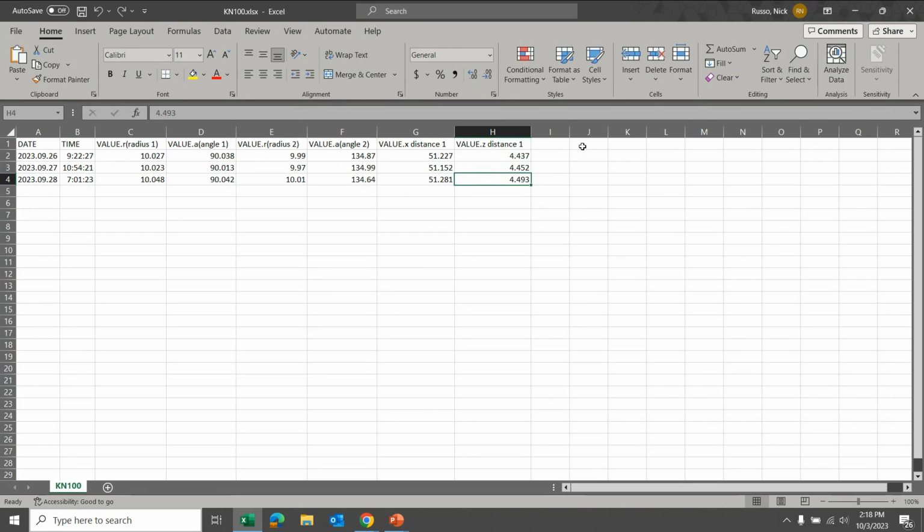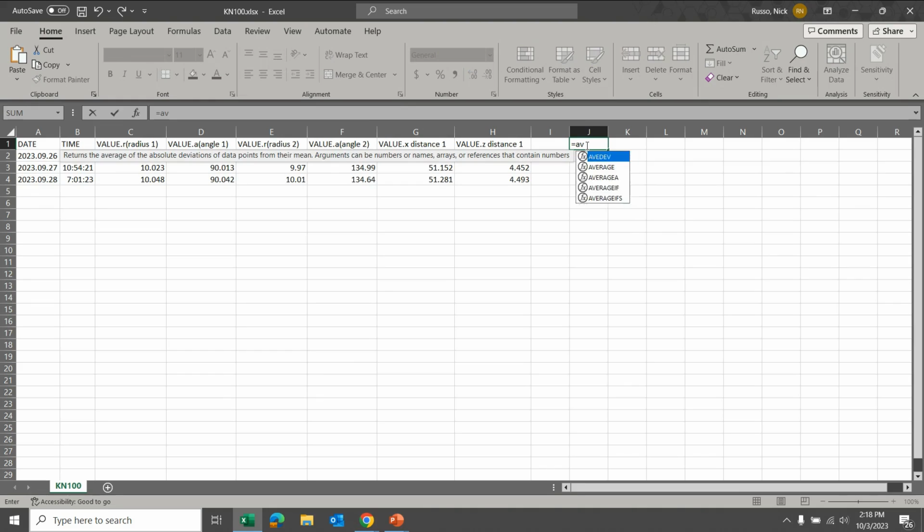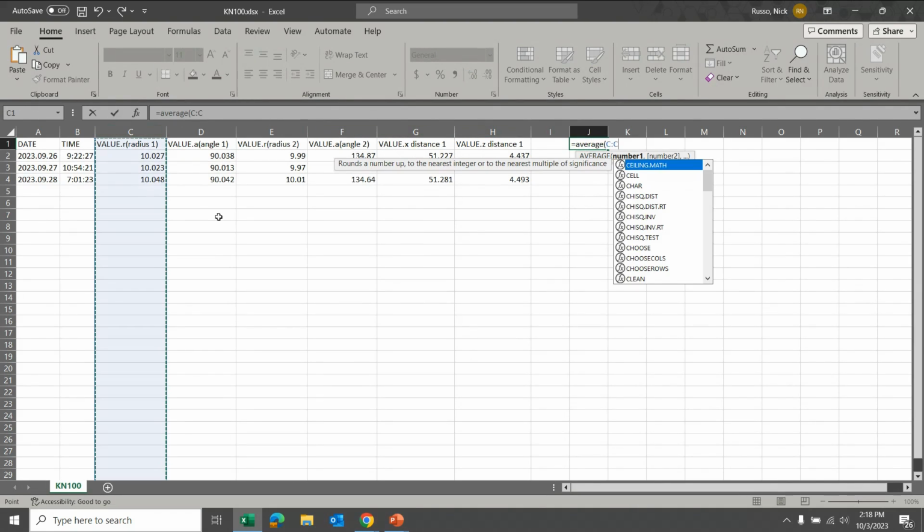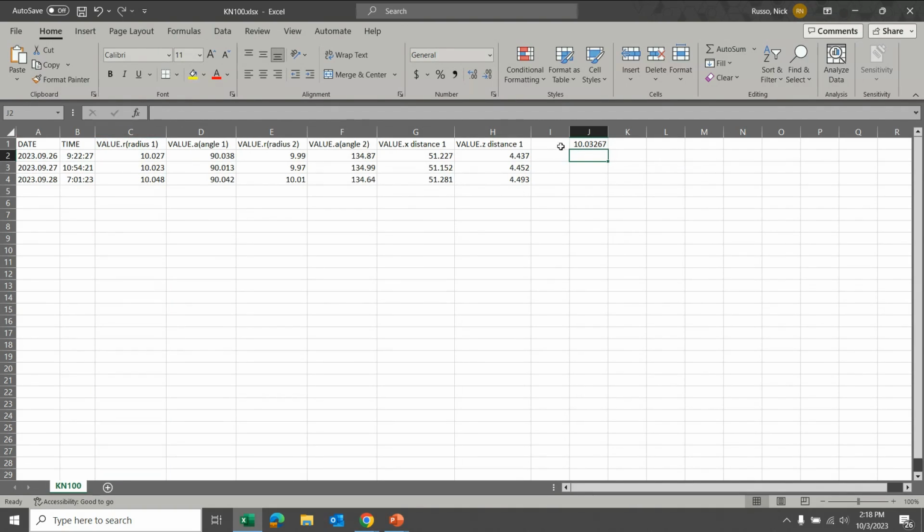And since this is Excel, you can put in any other formulas for statistics that you may want to see. For example, if you wanted to have an average of all of my radius 1, that's my average for radius 1 throughout the entire span of it being measured. So you can do averages, standard deviations, range, whatever kind of statistical analysis you may want.